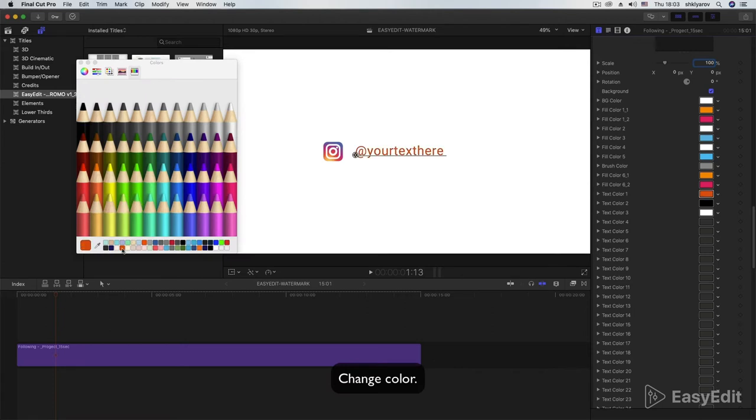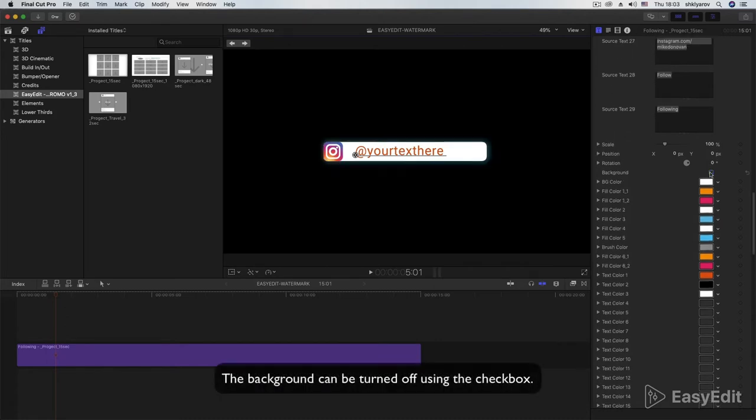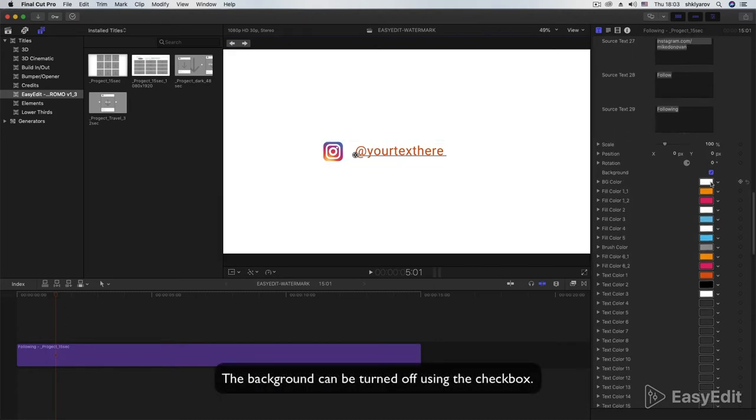Change color. The background can be turned off using the checkbox.